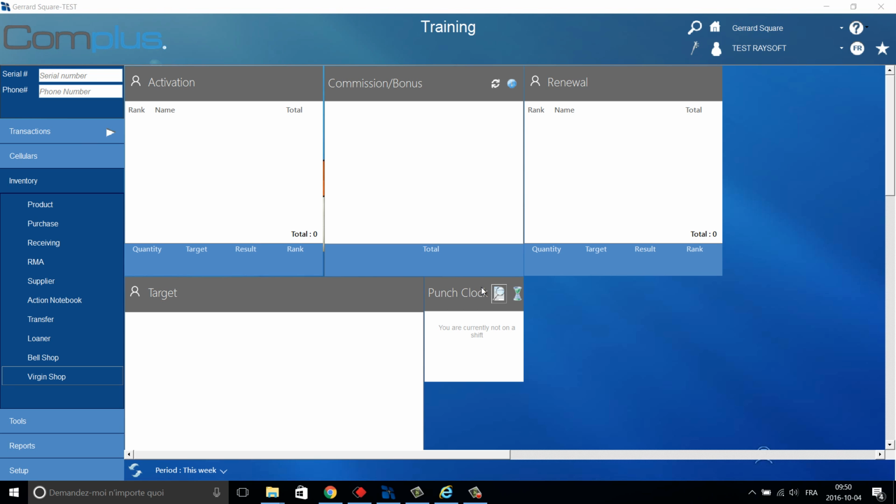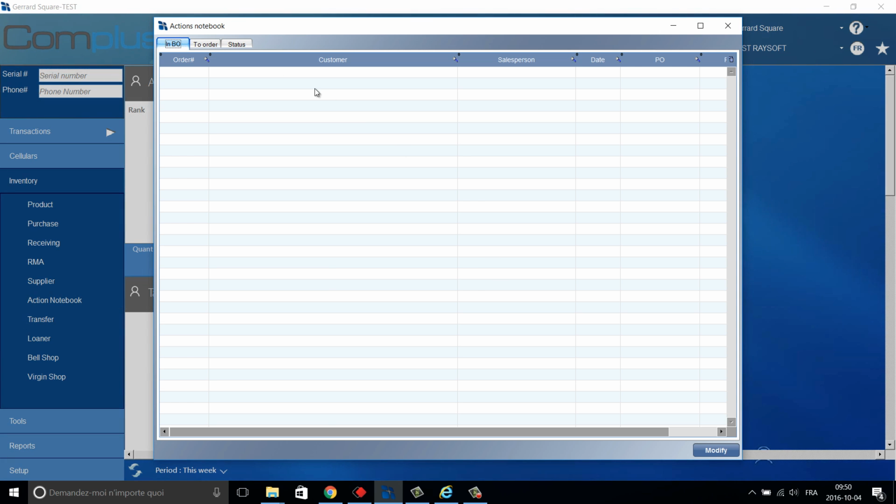Let's talk about that feature called the Action Notebook. In the Back Order tab, this is where you're going to find all the transactions that are pending. And it's going to be specifically about those transactions from which you don't have some items in your inventory, but the customers want it. Let me give you an example.